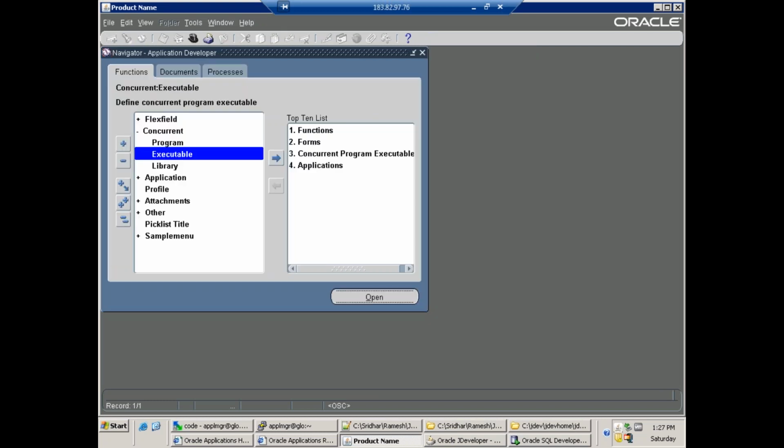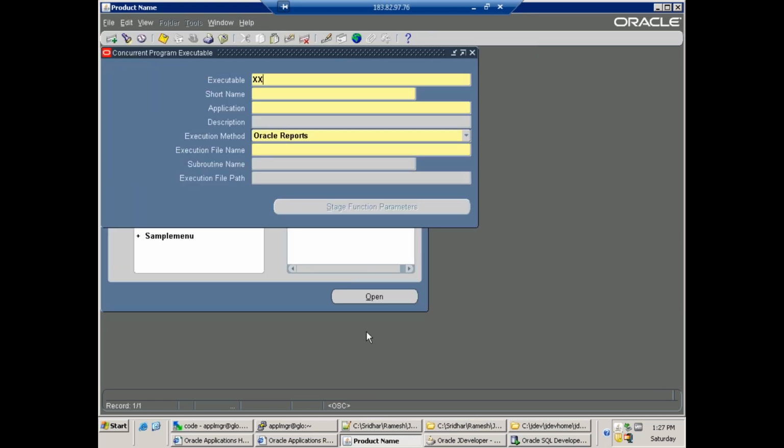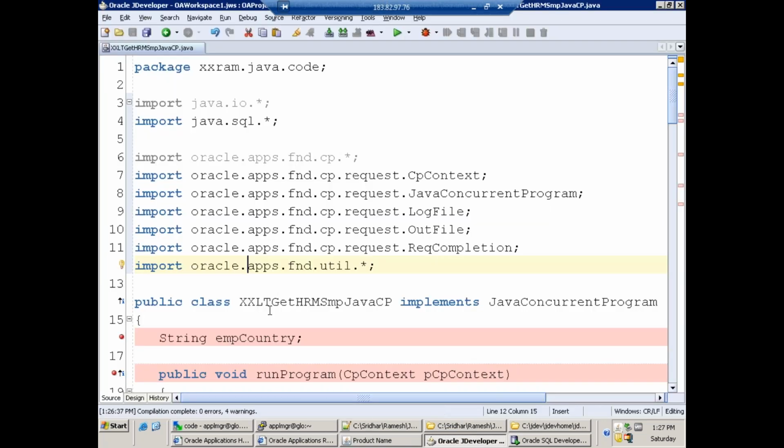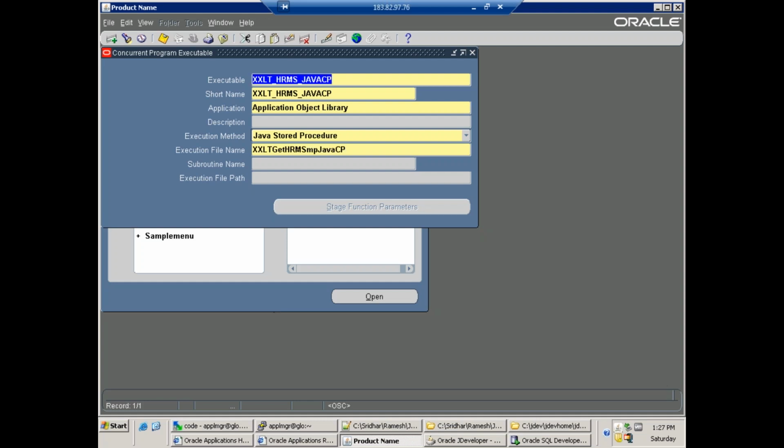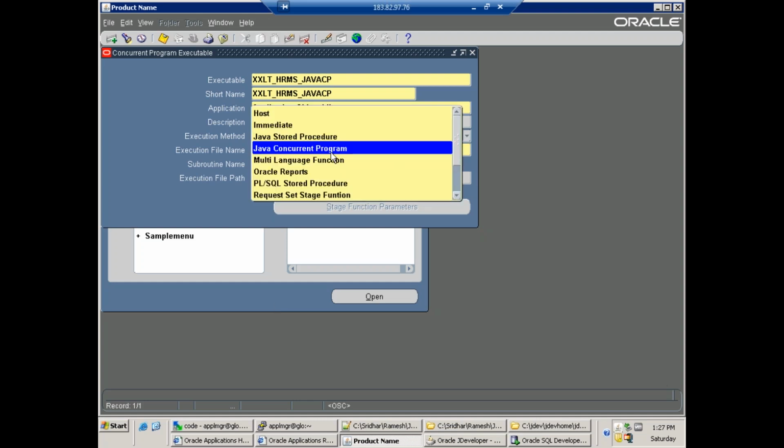So go to executable. Now mention the executable, xxlt hrms java cp. This is my executable short name, and your application name doesn't matter. Now the execution file name, which is our Java class name. So what is the Java class name? This is the one. It's case sensitive. Sorry, it is Java concurrent program.